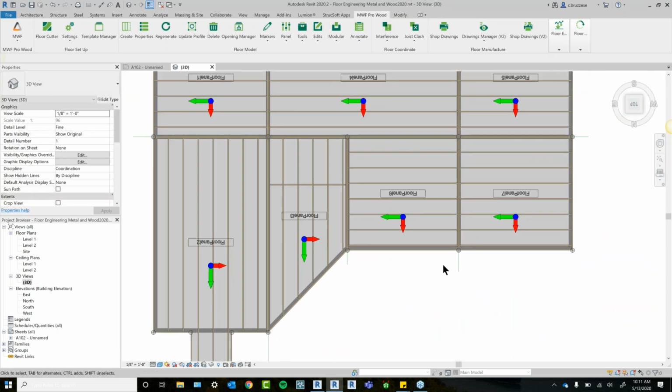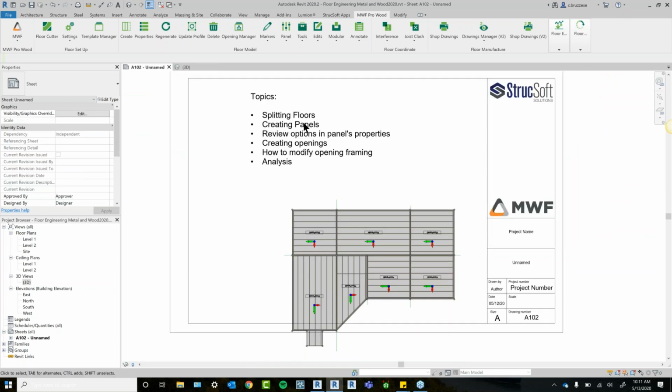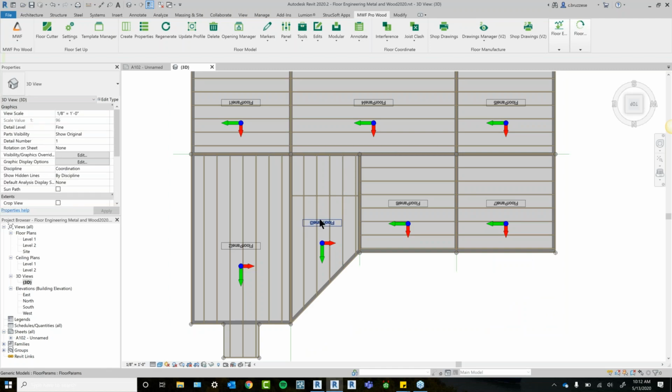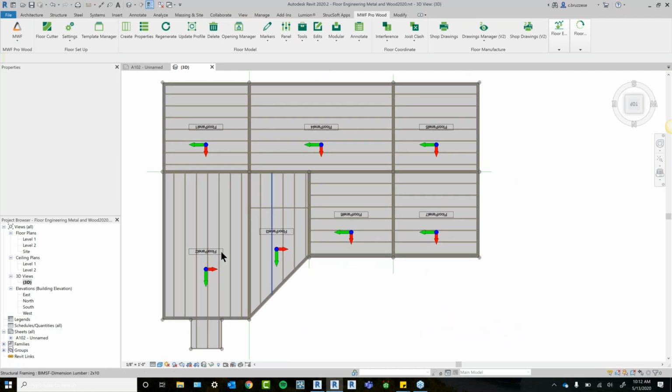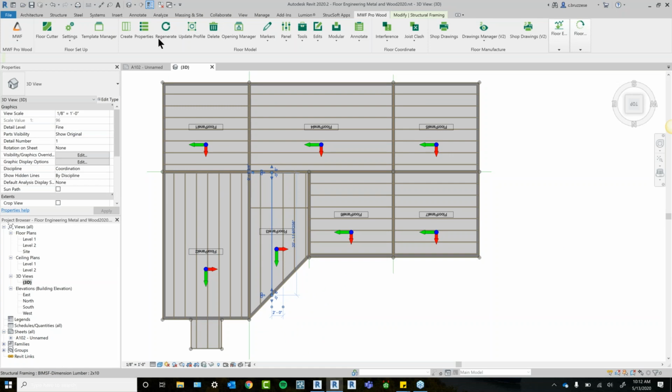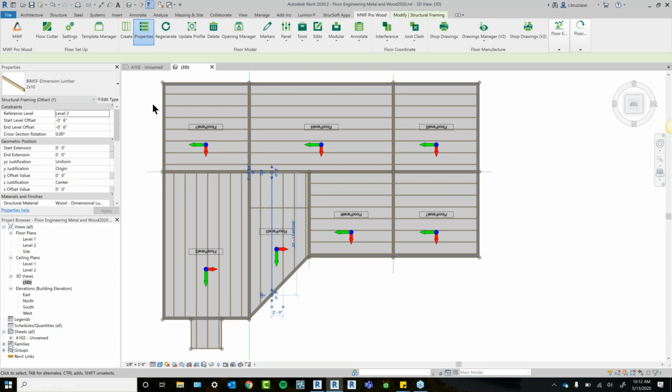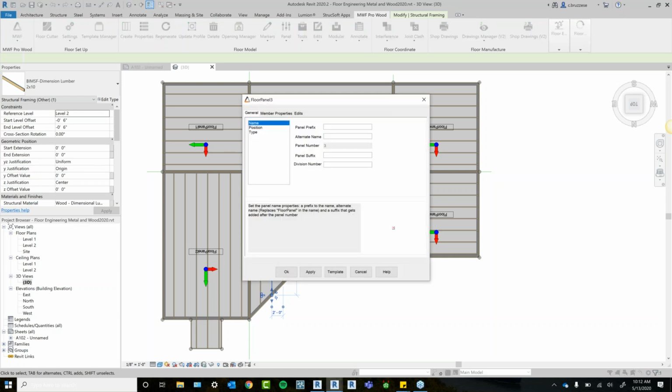All right. So we covered basically the creation. Now let's get into reviewing some of those options in the panel's properties, mainly what you're going to need to start setting it up for analysis. So the main member types that we'll analyze, of course, are the joists. We can analyze opening members as well.